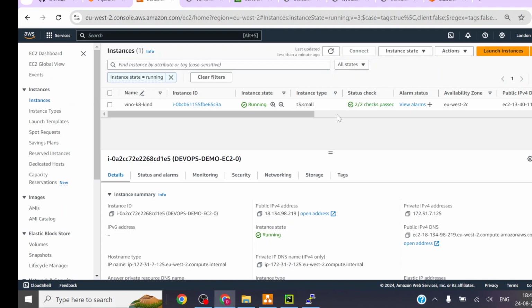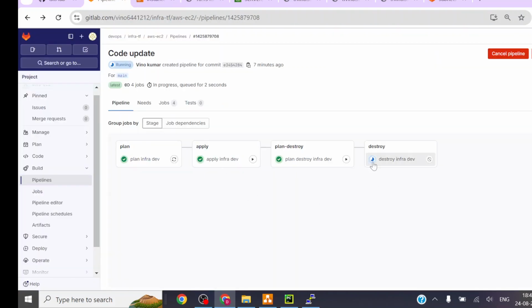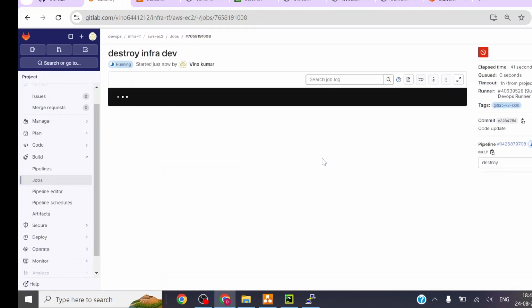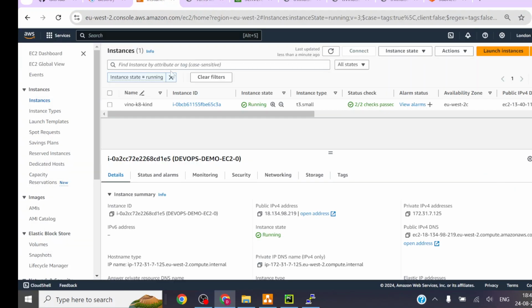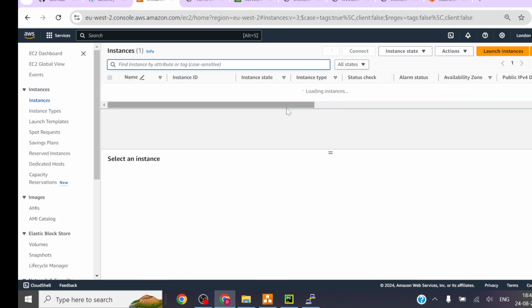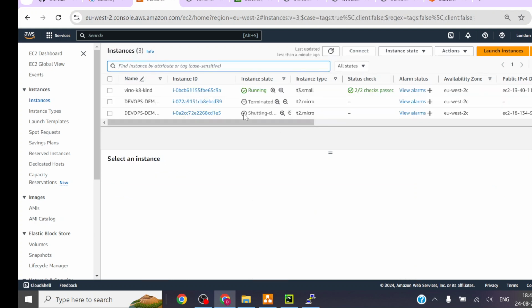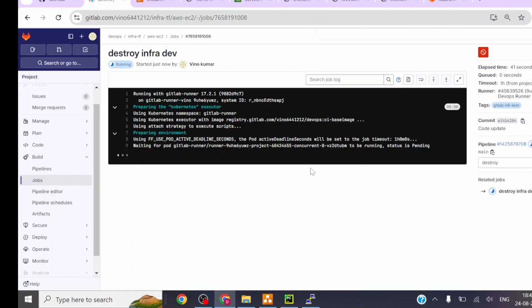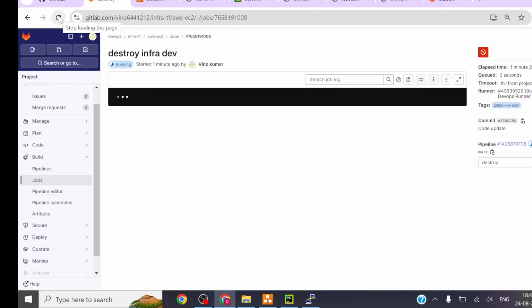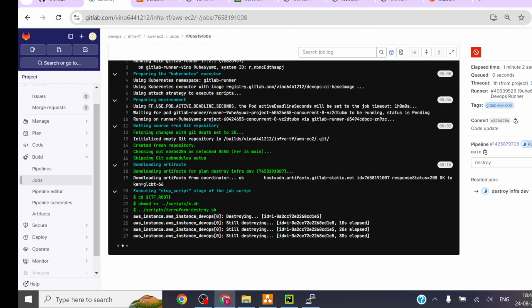See, it's trying to destroy it. It started destroying over there. If you can see this one, this is shutting down, right? So this instance is shutting down, and then it will be terminated. This is the destroy stage it is doing currently. Yeah, I see it's still destroying.